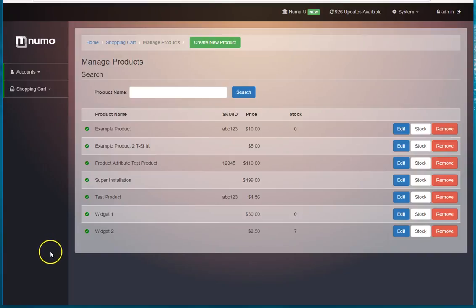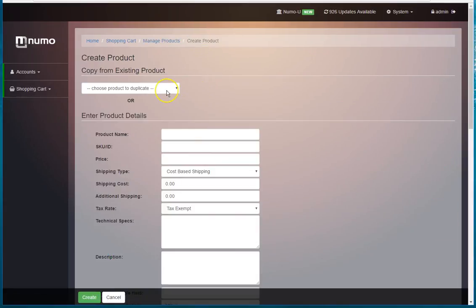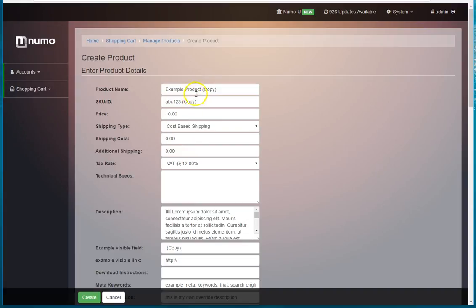All right, so we're going to go over managing and creating products here. So pretty simple. To create a product, just hit the big green button. If you want to copy parameters from an existing product, you can do that by just selecting this. It will copy everything over, and anything such as the name or the SKU ID gives it the name of copy. You can call it new, and maybe we'll just call this new.